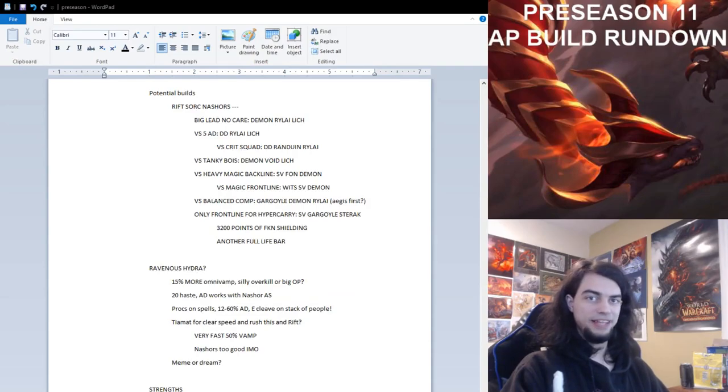If it's a heavy magic frontline, you can substitute Wits for Fawn. Into an all-around balanced composition, Gargoyle Demon Rylai might be good enough. This would give you a really good mix of offense and defense. It might also be a good idea to sit on Aegis and finish Demon so that your Gargoyle shield isn't pathetic when you finish it.